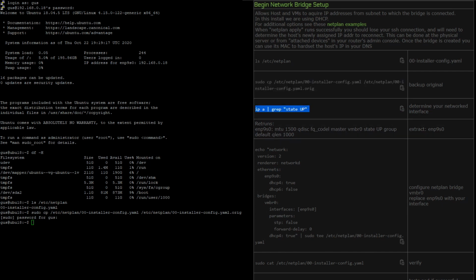Let's determine our network interface. And in this case, it is ENP9S0. You're going to want to remember that. It'll be different on yours.